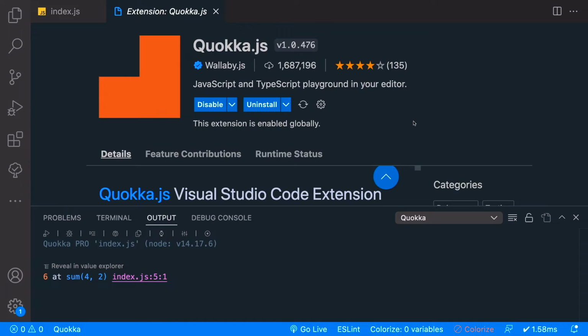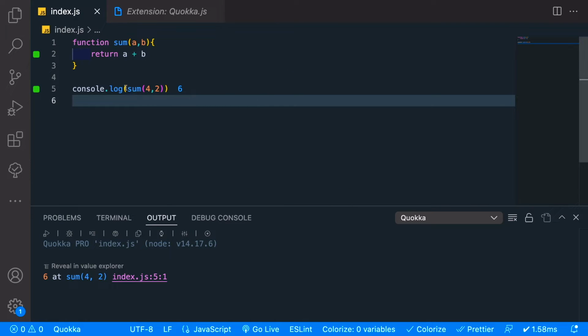If you are using VS Code, I will recommend that you install the Quokka.js extension. What this extension allows me to do is to basically convert my editor into a JavaScript playground. As you can see, I am able to get the value at runtime directly in my editor.